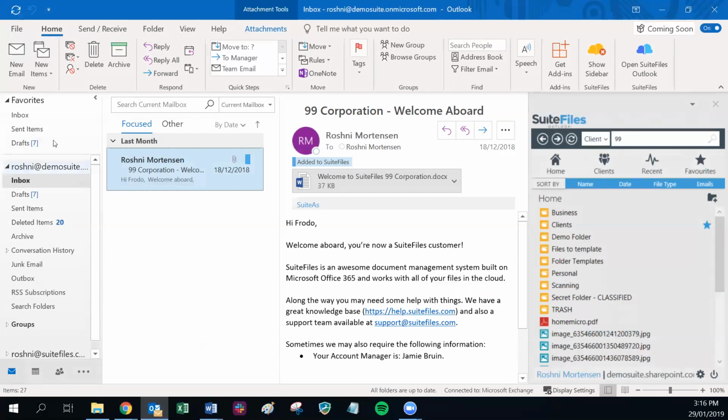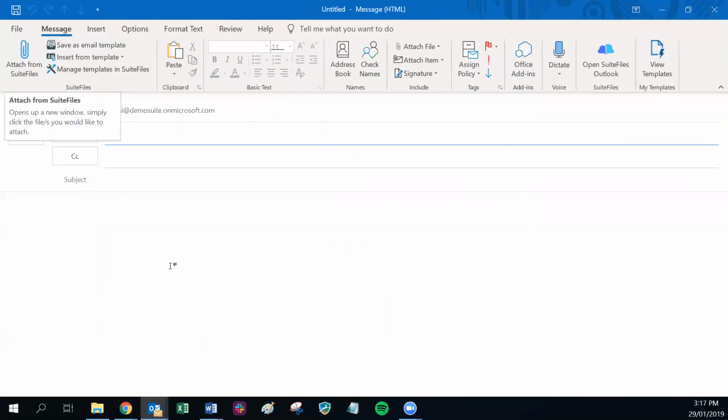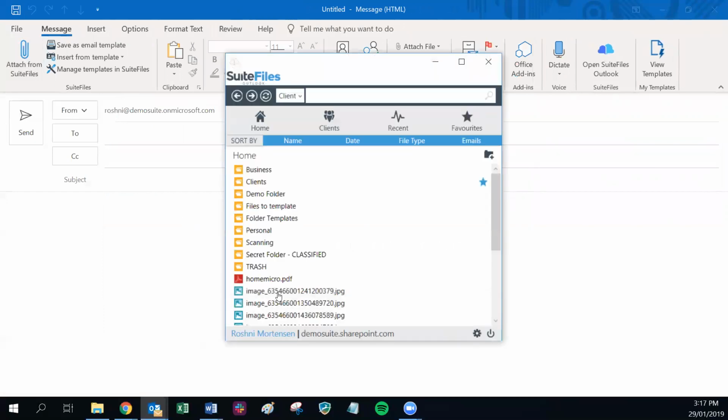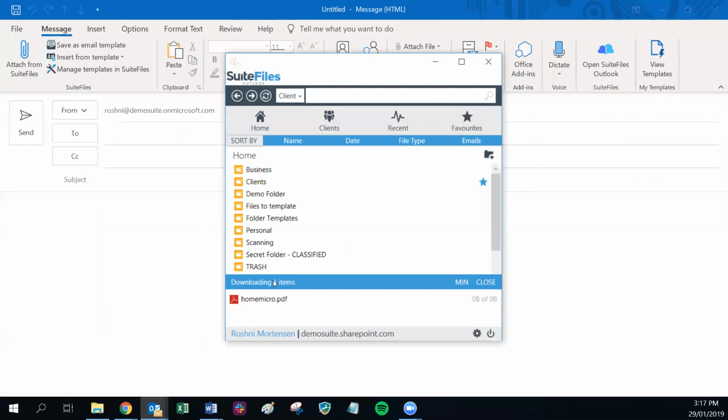You can also use attachments. Again, when you're creating a new email, you'll have this Attach from SuiteFiles button, and you can just navigate through until you have attached all of the files that you want to. Just click them and navigate through.